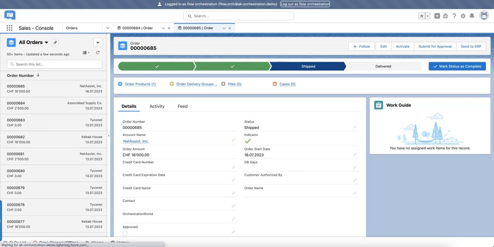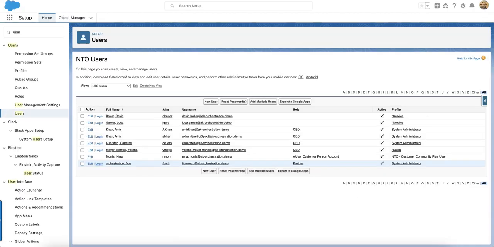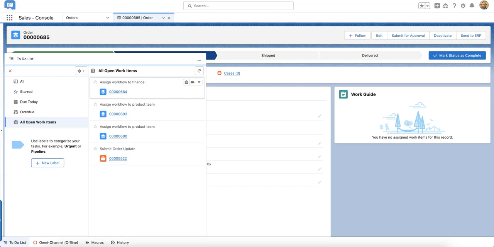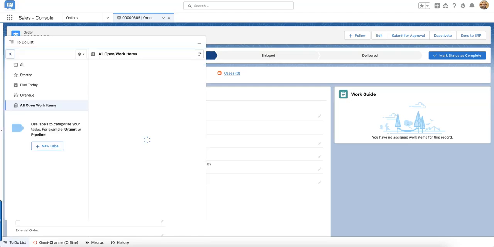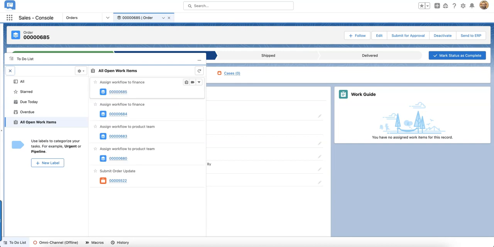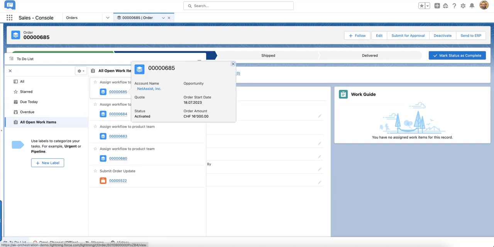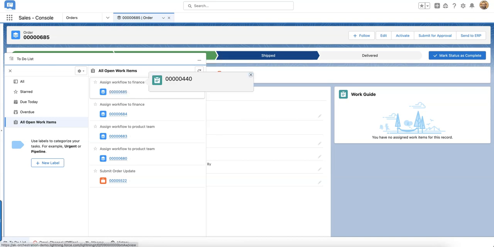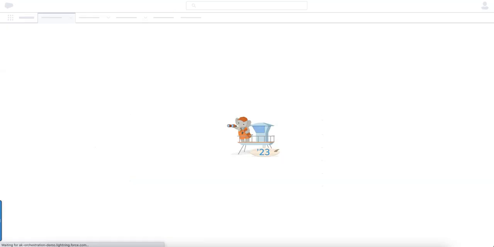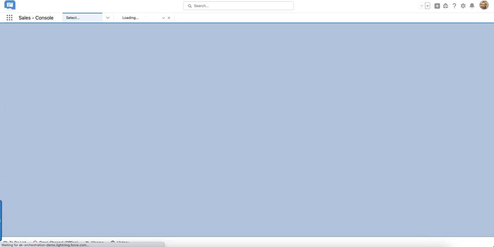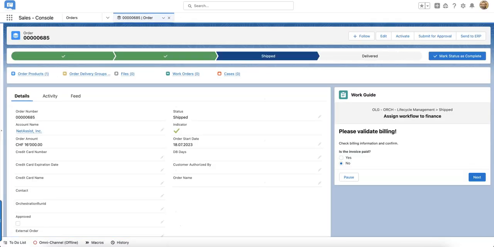So I can log out now with that user and go back into my original user where I can see that in my to-do list, I have this work item back for that specific order, but now with a new perspective, the perspective of the finance. So I can click on it and it will guide me to that order. I need to refresh the page. So you can see here, now I am redirected to that order, and here I have to validate the shipping.